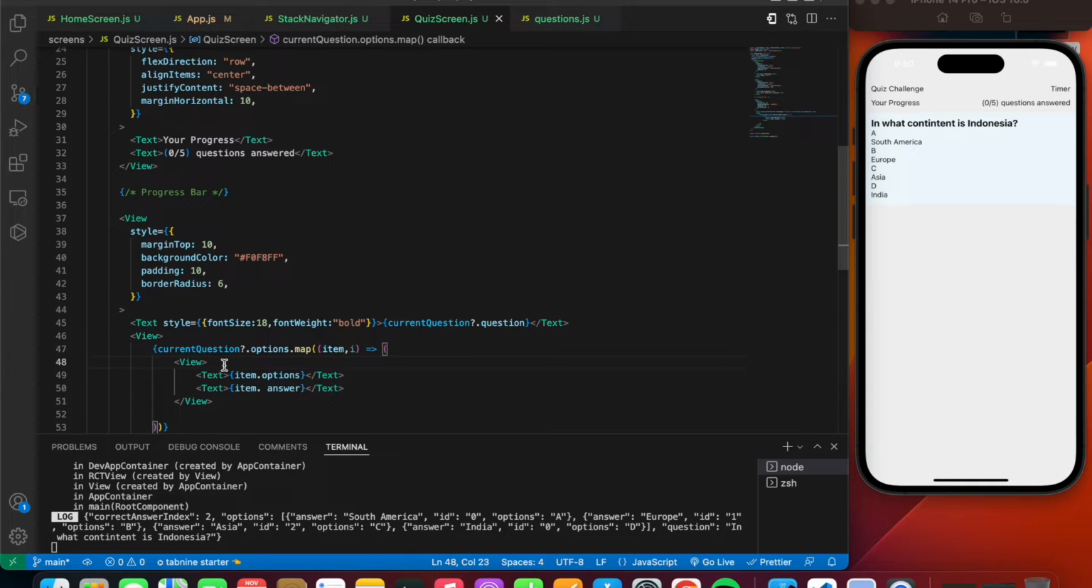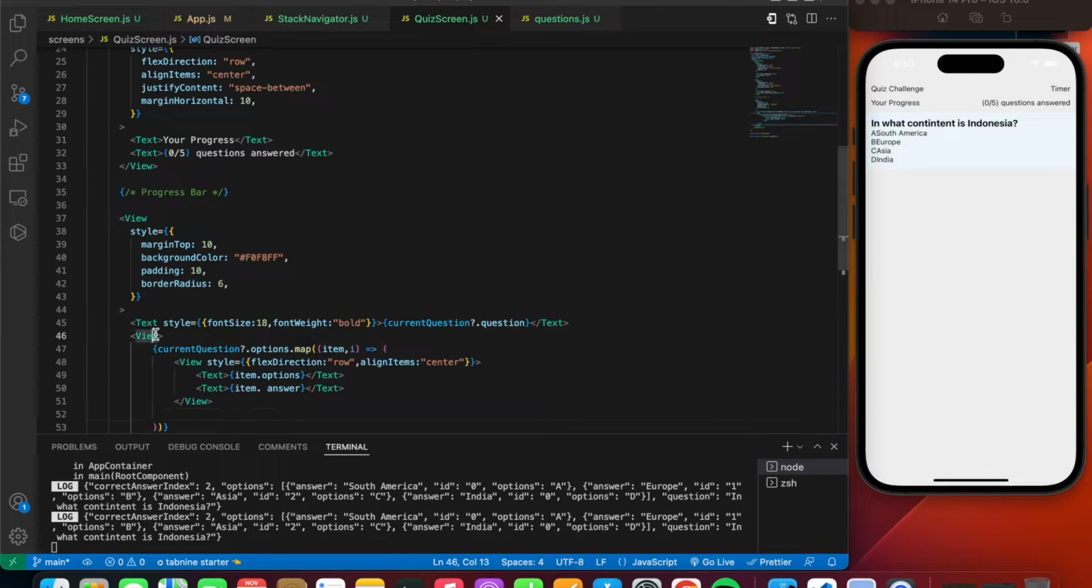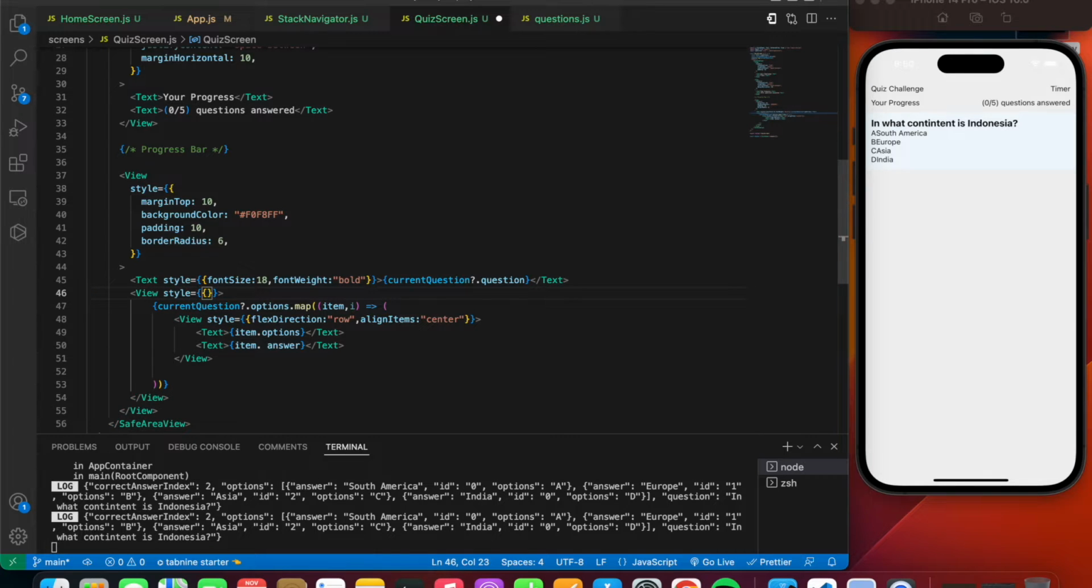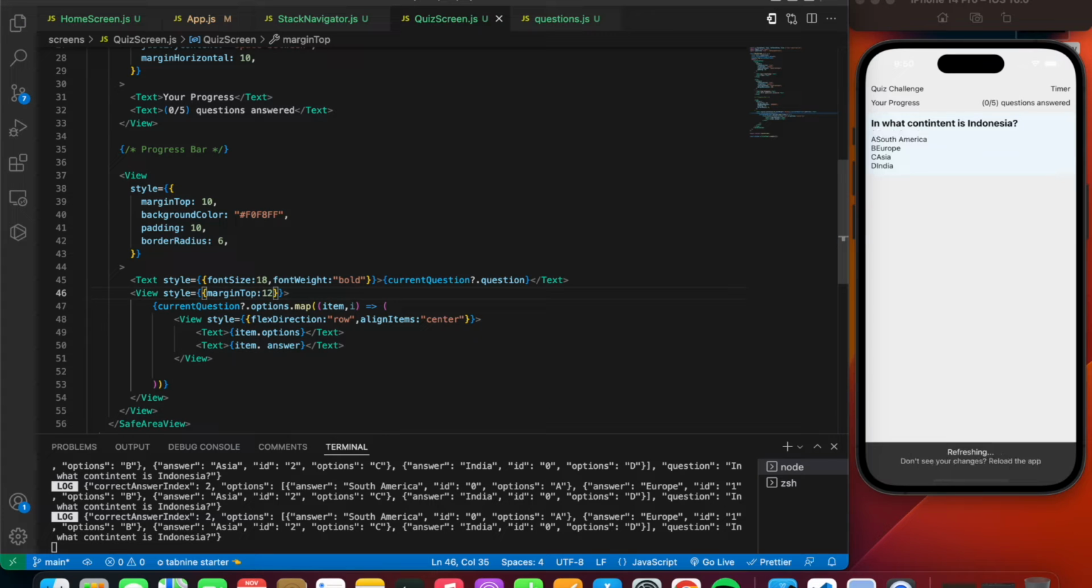Okay, so for this view, let's give some styling, that is a flex direction of row, and then align items of center. So for the outer view, let's give some spacing to the top because it's almost touching the question text. So a margin top of 12. Okay, I think 12 is okay. So now let's give the styling for the text, that is for the option.